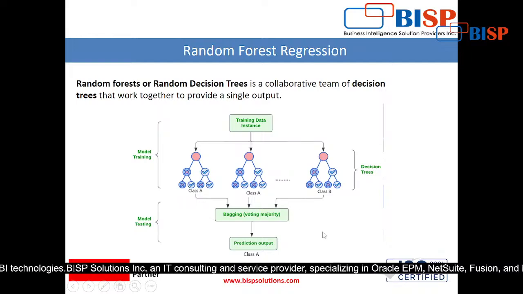In very simple layman's language, there are three training data instances, then here you will see the model training and the decision tree. Here you will see class A, the final output is class A, here also the final output is class A, and here it is class B. But the majority vote comes as the prediction output, that is class A.